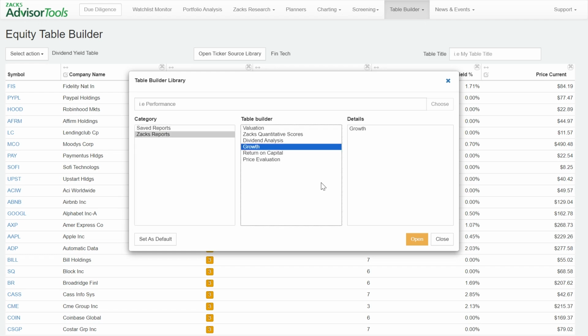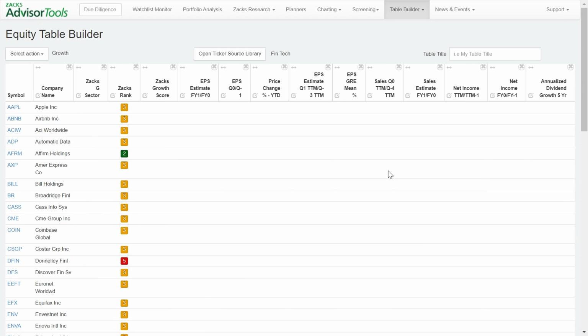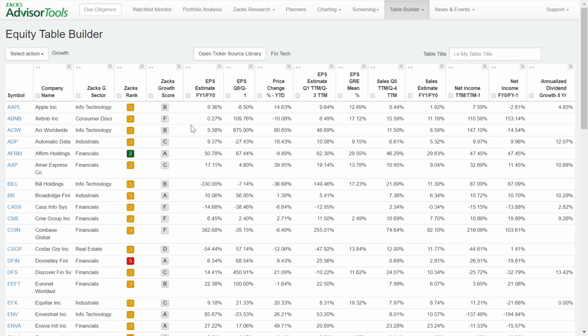You can select the growth table as an example, and then you can click open. And you'll notice that there is a nice table filled with metrics that our team has gone in and created for you.